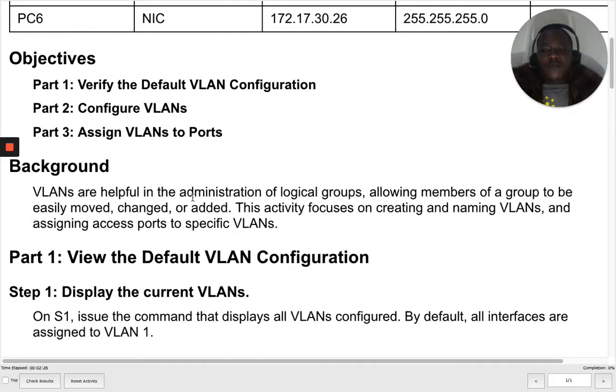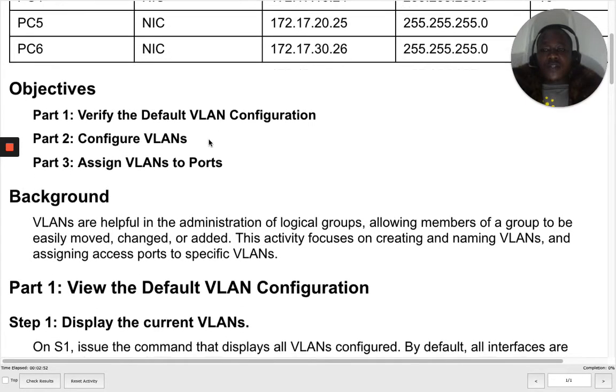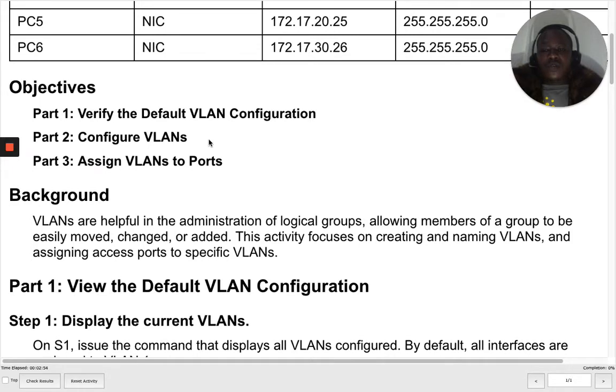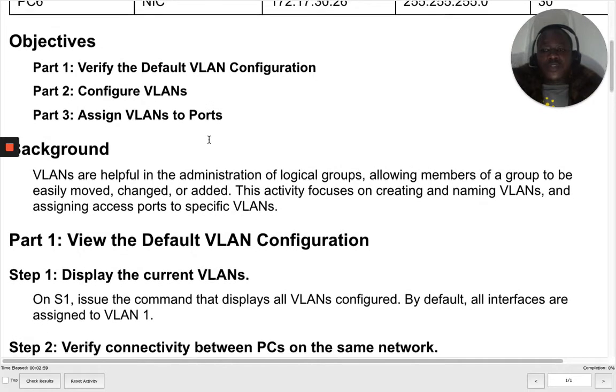They are very helpful in the administration of logical groups, allowing members of a group to be easily moved, changed, or added. This activity focuses on creating and naming VLANs and assigning access ports to specific VLANs. VLANs are virtual local area networks, or virtual LANs, that are introduced in a network. So the objectives are to verify the default VLAN configuration for part 1, part 2 is to configure VLANs, and then in part 3 we are going to assign VLANs to ports.